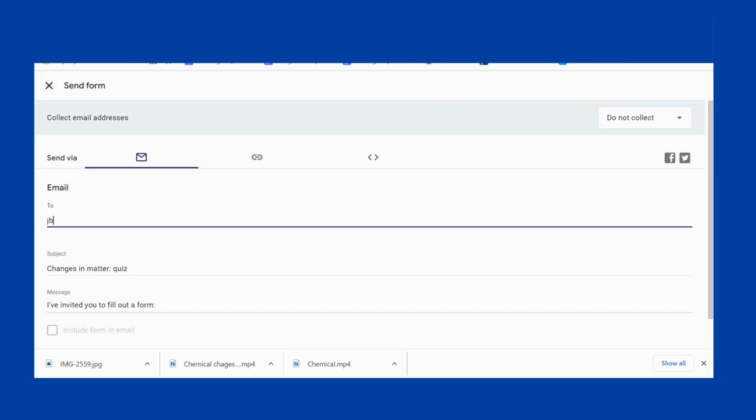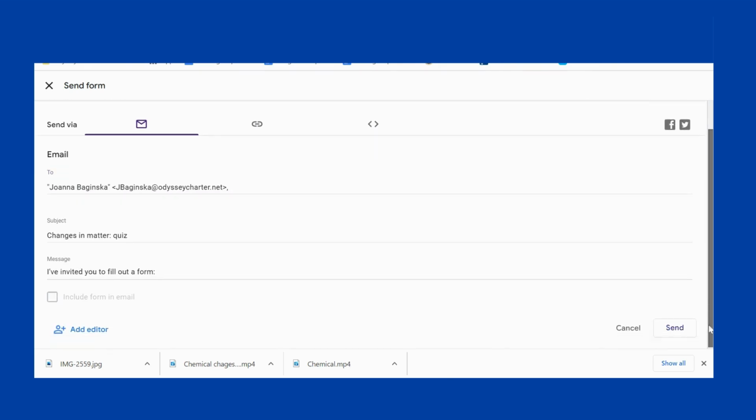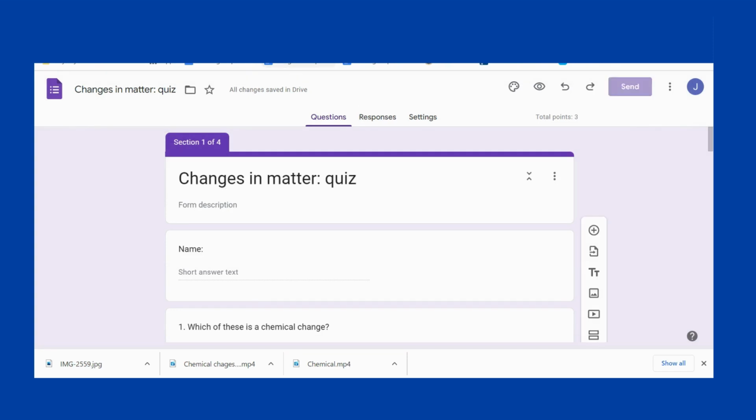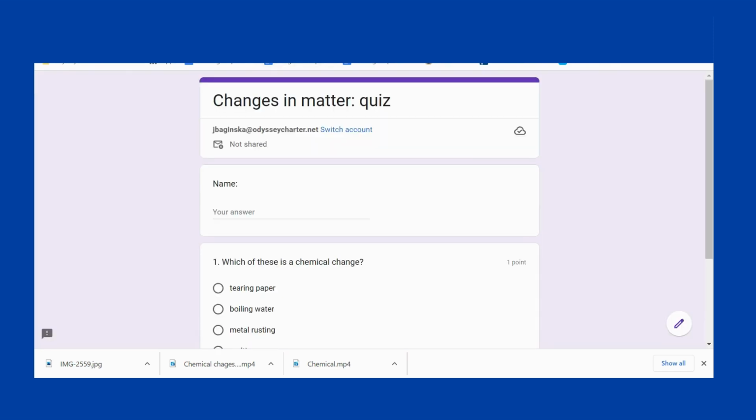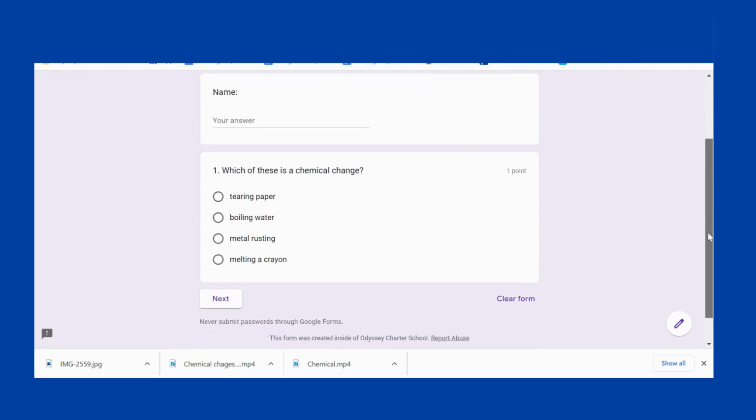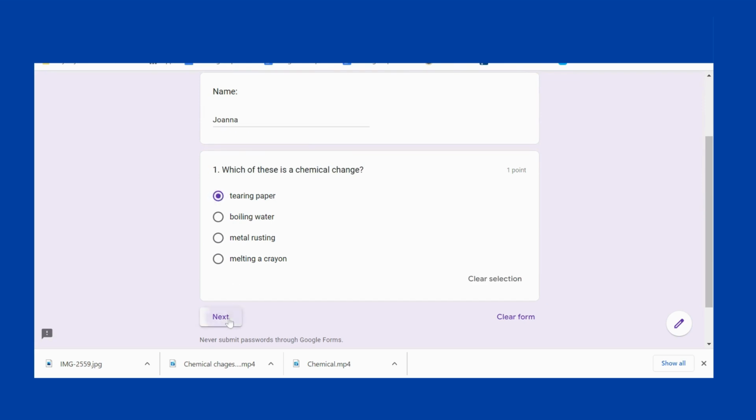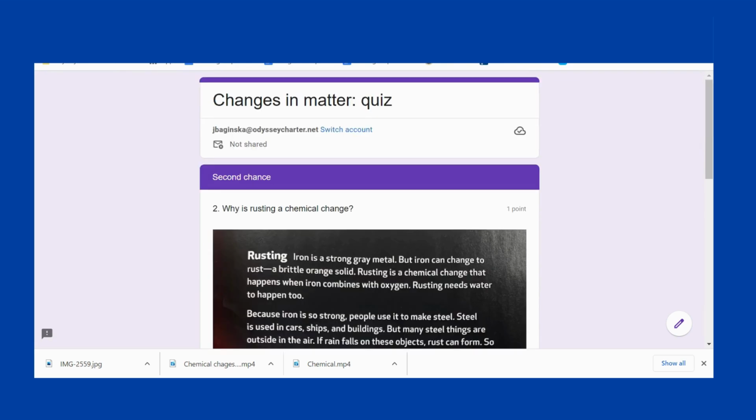Okay. Here we go. I'm going to send it. And this is what this adaptive quiz looks like in practice. All right, so I'm going to answer this question incorrectly on purpose. Say I'm going to select stirring paper. And as you can see, rather than taking me to section 4, I am now in section 2, second chance.